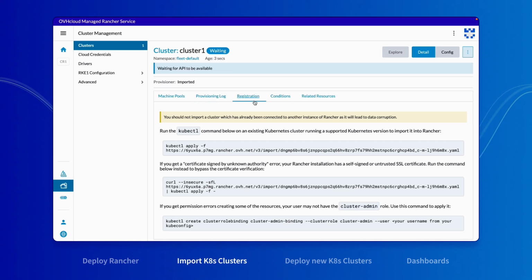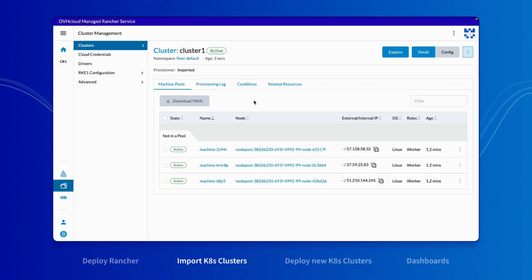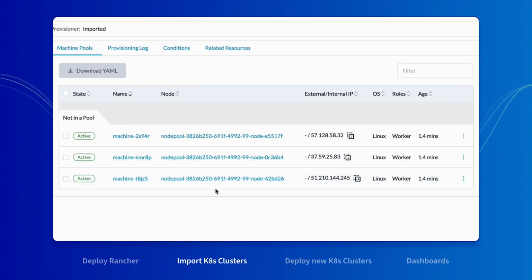Now we are on the waiting stage. And after a couple of seconds, the cluster is now active. We can see here the different nodes inside our Kubernetes cluster.